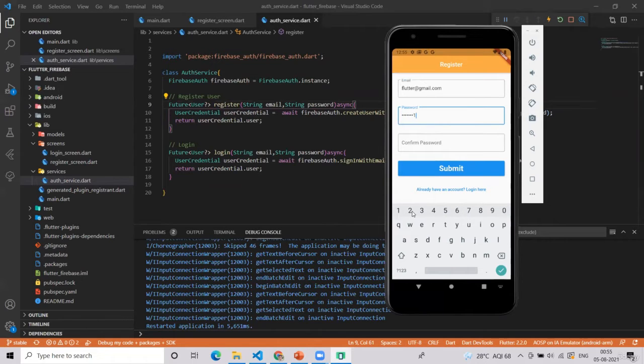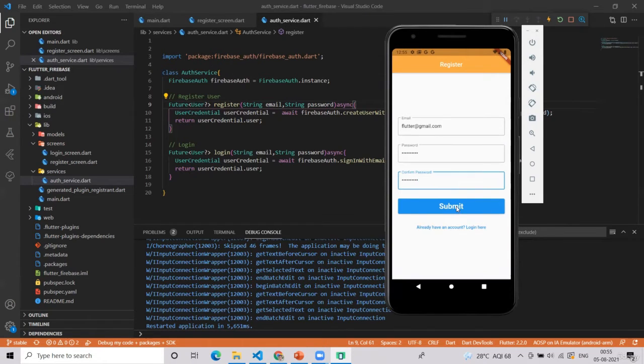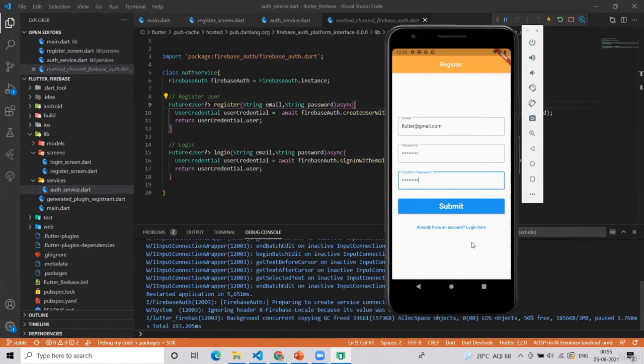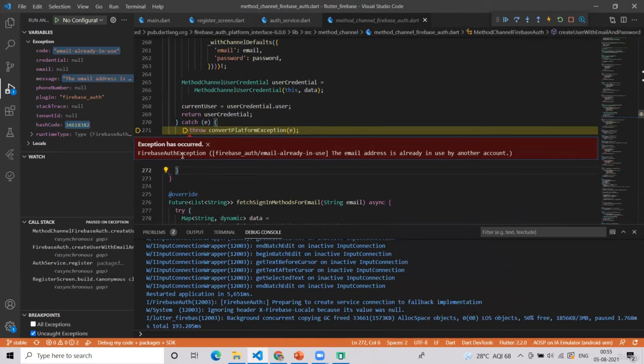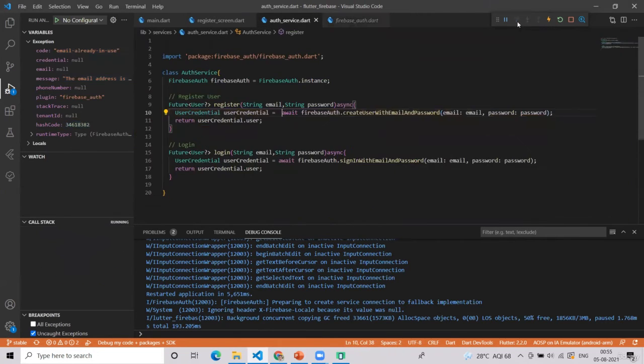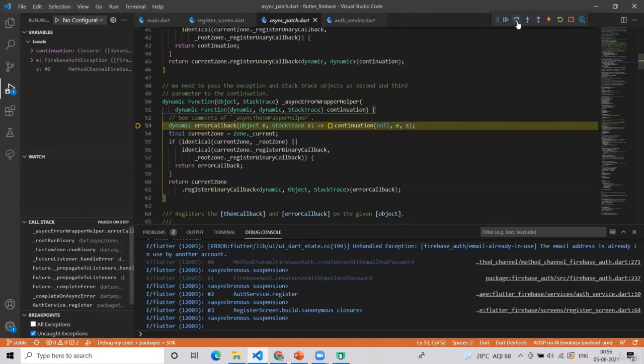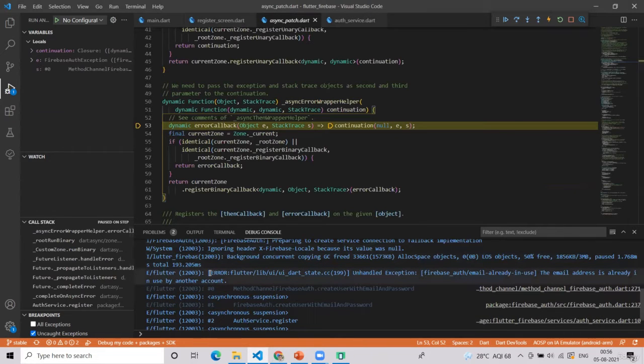Flutter 1, 2, 3. Then again confirm Flutter 1, 2, 3. Now if I click on submit, see, an exception has occurred, and this is a Firebase auth exception. It is saying that the email is already in use. This is the kind of scenario I was talking about, and in the debug console here you can again see the exception.